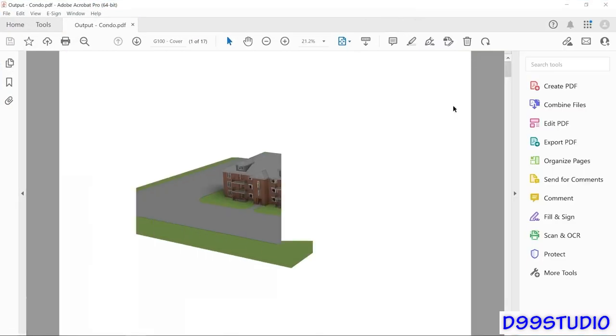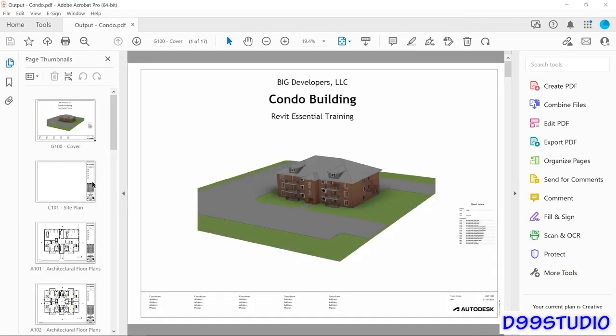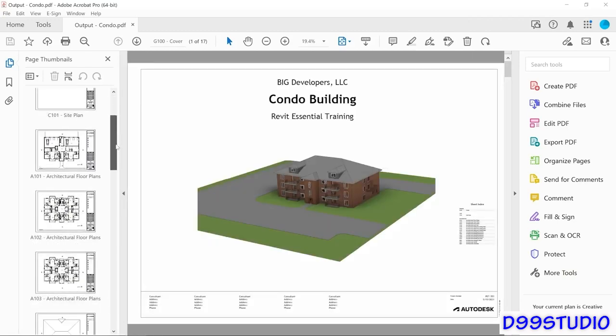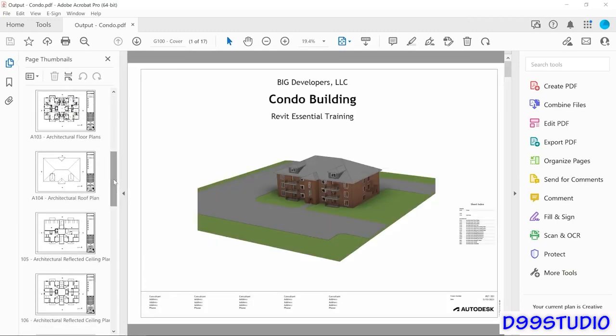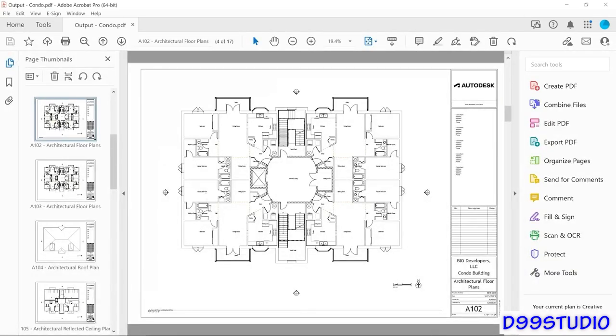Let's maximize it. And as you can see, we're looking at the cover sheet initially. Now over here on the left, I'm going to click the page view, and this will show me the page thumbnails. And now you can see all of the sheets from this project have been saved together in a single PDF file. I can click on one of these floor plans as an example here.